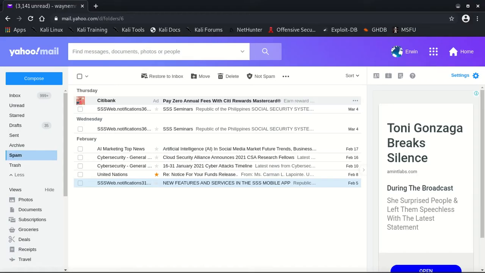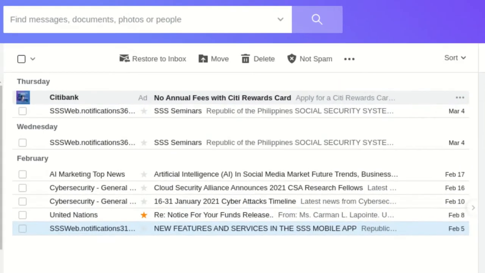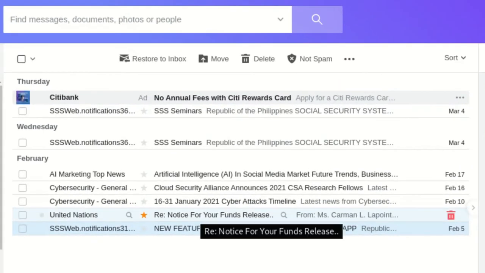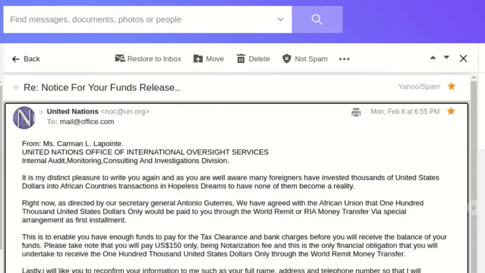Let's get my Yahoo Mail up. And our target email is this one. I received this email on February 8th. And as you can see, the email appears to have come from the United Nations. Scrutinizing the content of the email, the phrase "write you again" in the first part is already an indication that this email is a scam.